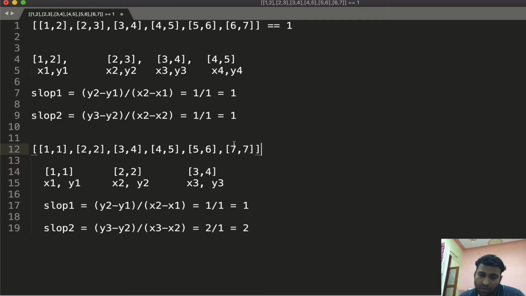While doing that, we'll have to keep track of this, because it could be possible that the x values of these coordinates are equal. In that case the slope will become infinity, so we'll have to check for these values. So let's just write code for this.